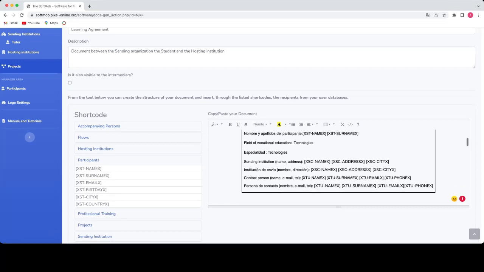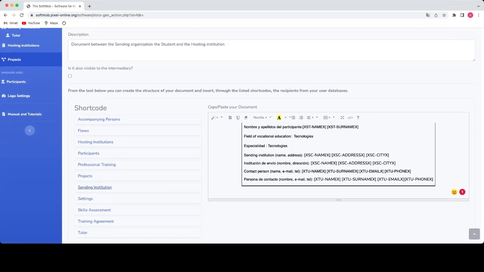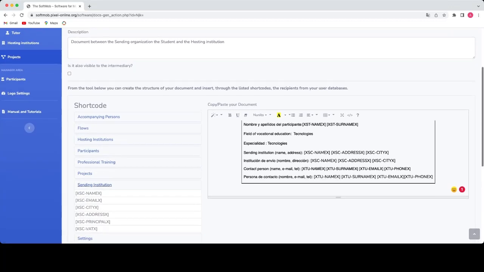So the same goes for the sending institutions. We will just need to go to the sending institution tab, click, and we will have to do exactly the same process. Here you may see a bit of too much space. Okay, then it's just as simple as copy and paste wherever you need.